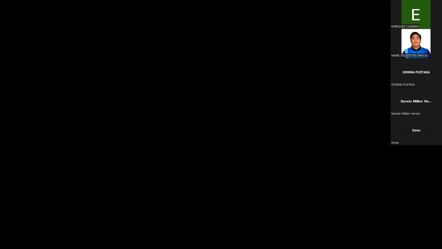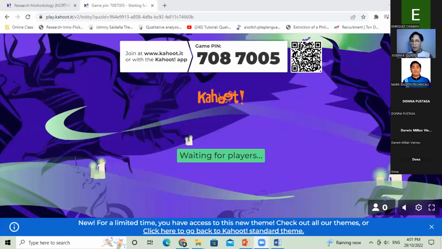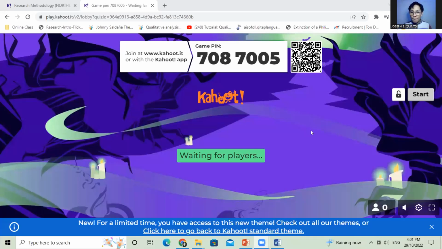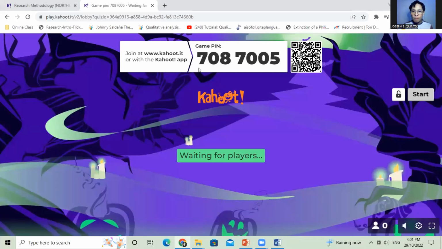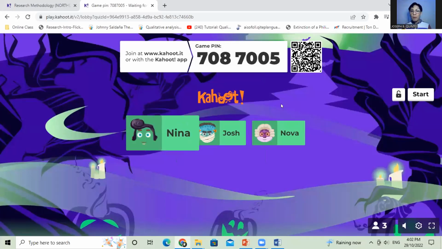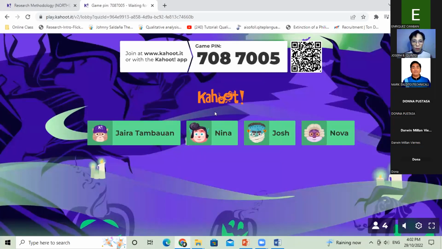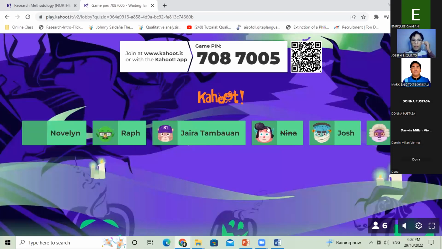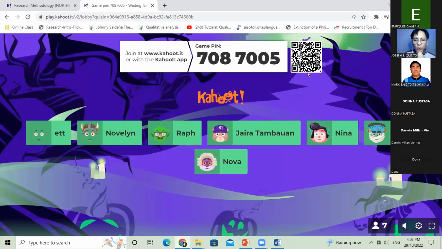There you go. Let me just share my screen. I hope that you can already see my screen. You can see here our game pin. If you're able to open a new window and key in kahoot.it, you'll see a screen which will ask you for a game pin. The game pin is flashed on the screen. That's 708-7005. If your device is capable, you can also scan the QR code. So far we have five participants in our Kahoot room. Let's just wait for the others.